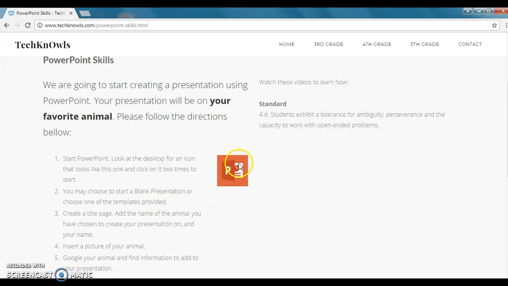First thing we need to do is start the software, PowerPoint. We're going to go to the desktop and look for an icon that looks like this one. Remember when we were working on Microsoft Word, we were looking for a blue icon that had a white W in it. This time we want a red icon that has the letter P.